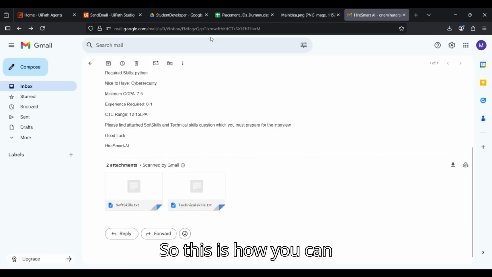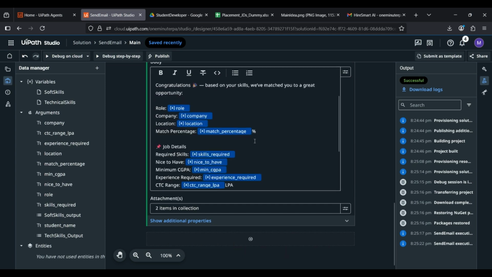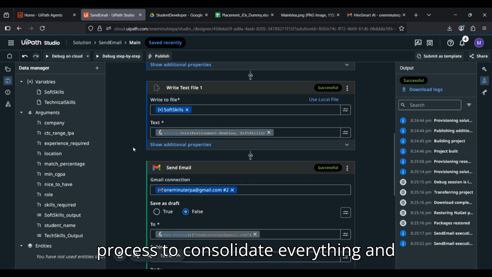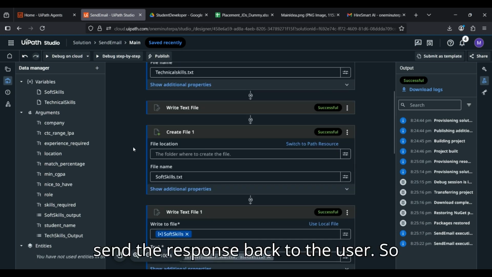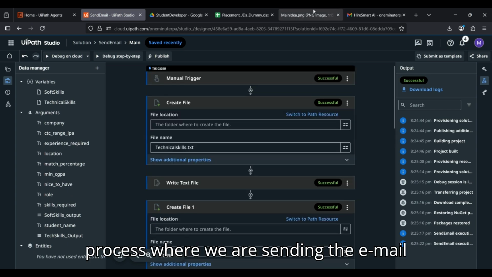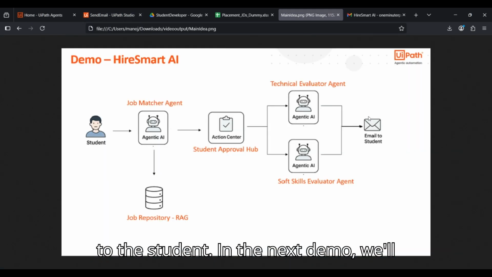So this is how you can create your RPA process to consolidate everything and send the response back to the user. So this is about this final process where we are sending the email to the student.